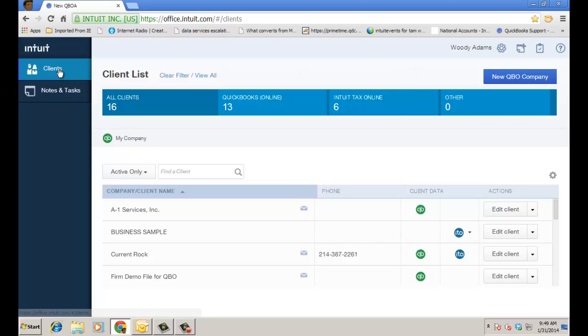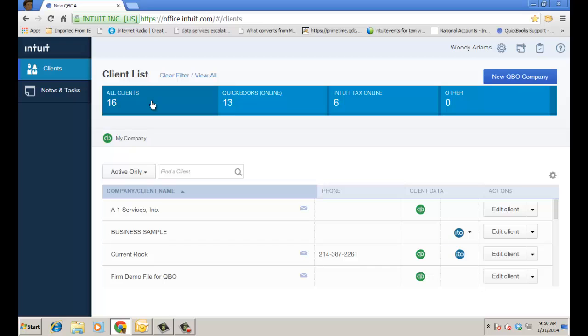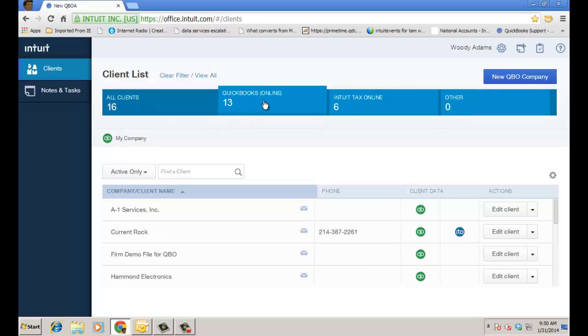So on the left in the panel, and it really looks a lot like the new QuickBooks Online client where you have that dark blue left-hand panel, and we'll most likely be adding other things here, of course, but right now it has your clients and then notes and tasks. So all 16 clients show now, but I can click on this to streamline the 13 clients I have that I use QuickBooks Online.